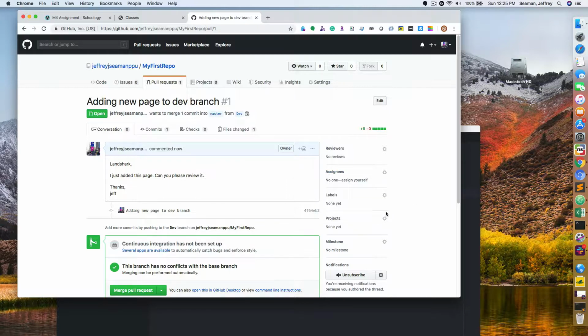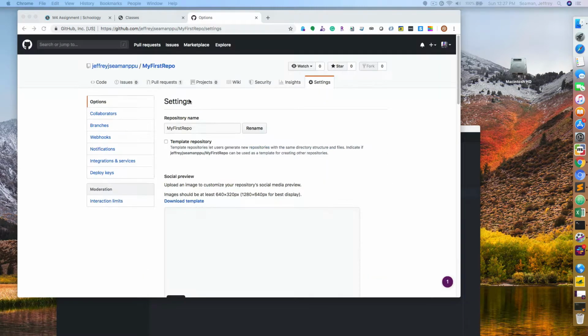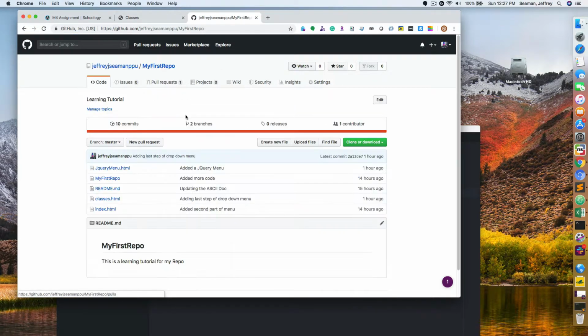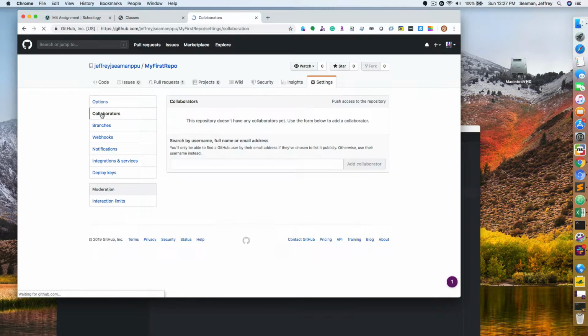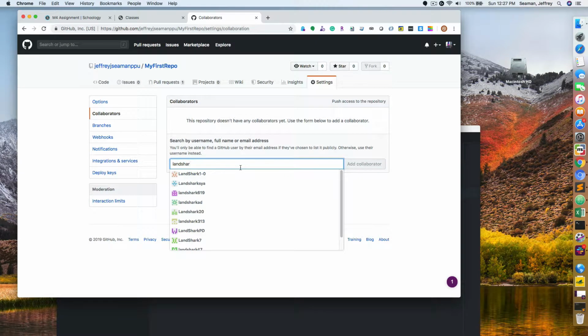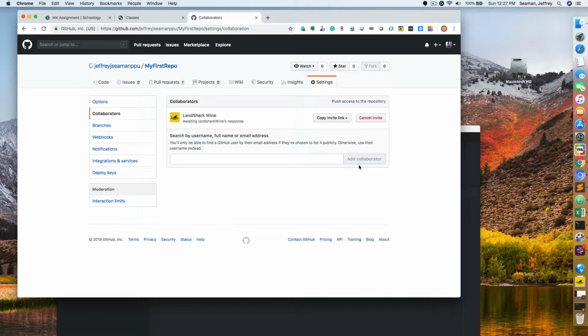All right, so let's see how we do that. Give me a second, bear with me. This is what we have to do. We're already in our repo that we were just in. We're on our dev branch. You have to go over to settings. There's something called collaborators. And then we need to add somebody. So if I look up Landshark Wine, it should pop up. There it is. Let's see who else is in here. This will pull up everything in GitHub. There we go. So I'll do that and add as a collaborator.